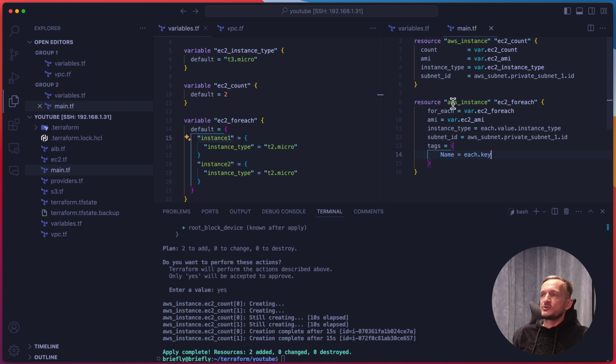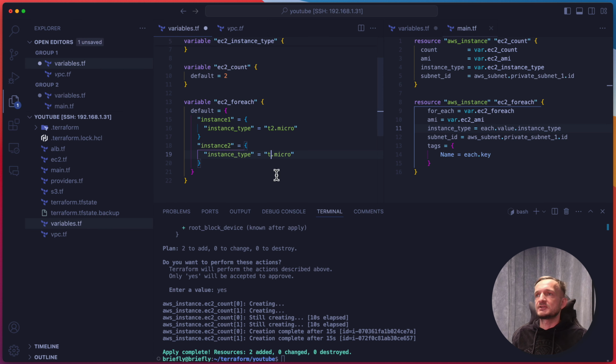So this is how we will go about it. We are creating those resources in a for each loop. So for each key value pair out of this object, we will be creating an EC2 instance. The AMI will be the same. The subnet ID will be the same. As I mentioned, you can embed it there. The instance type will change, so we can do it with each value instance type. And maybe for the difference, let's do one in T2 micro and the second in T3 micro. And then in tags, we will use a name tag, and the name will correspond to the key. So it will be either instance 1 or instance 2.